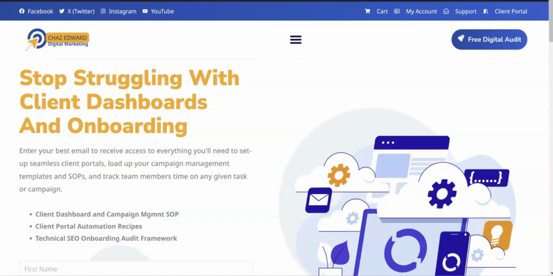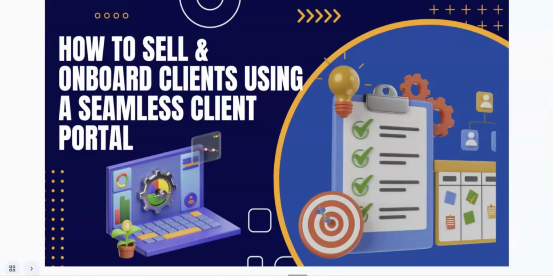So let's dive into it. Let's get started solving this dilemma of client dashboards. So how to sell and onboard clients using a seamless client portal. That's the focus of today's training.